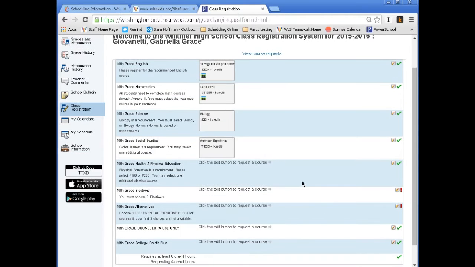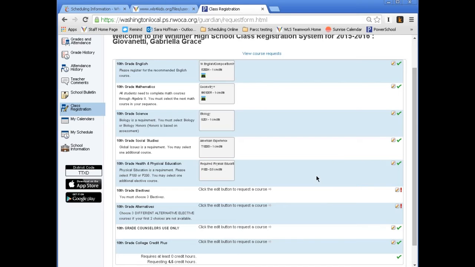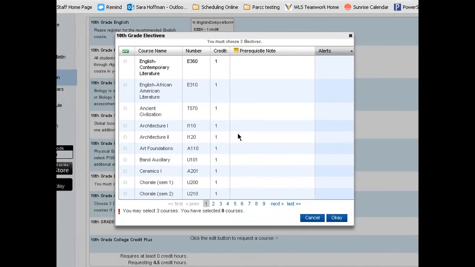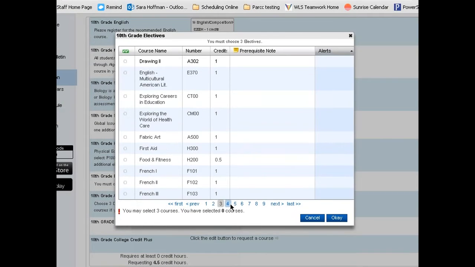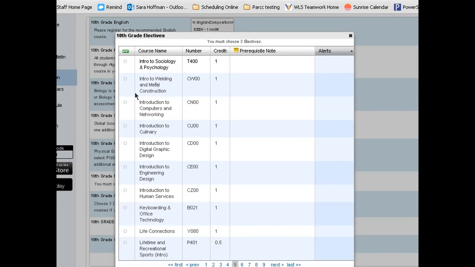If there is an exclamation point in red, that means you are required to pick at least one course from that category. Let's take a look at adding the elective courses. The elective courses are listed alphabetically, and there are multiple pages. The Intro to CTC classes are included within the elective section.